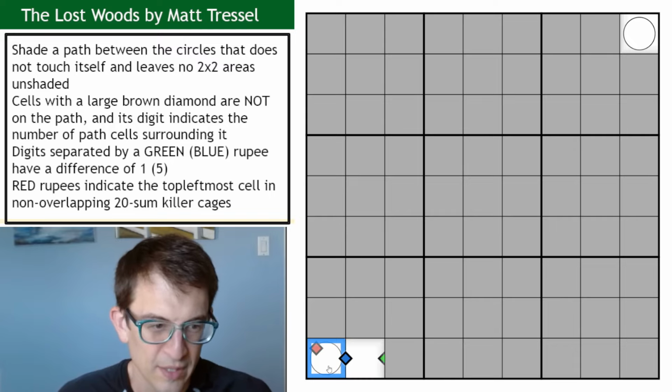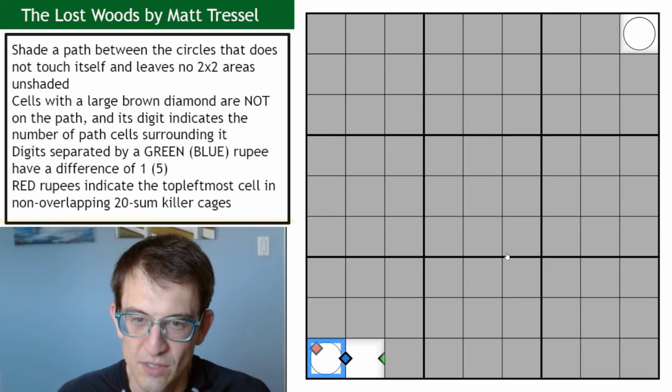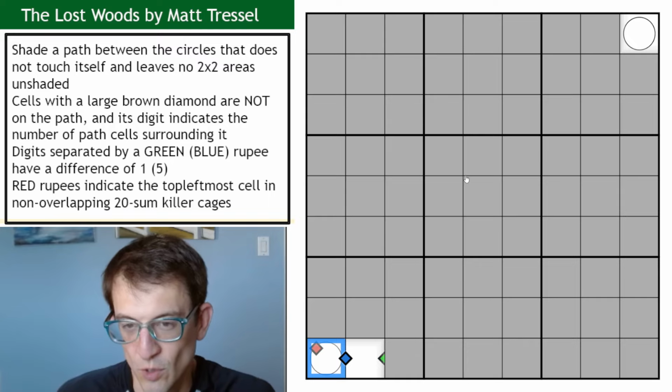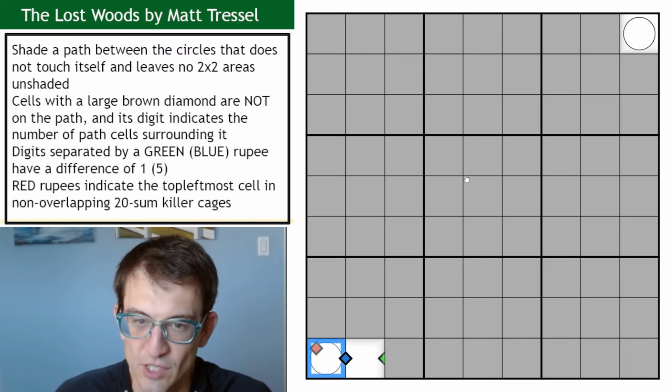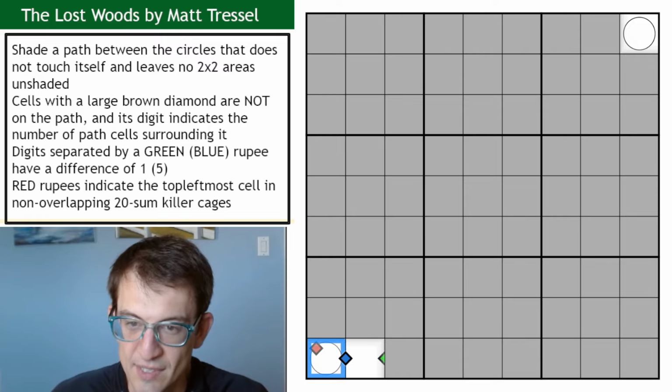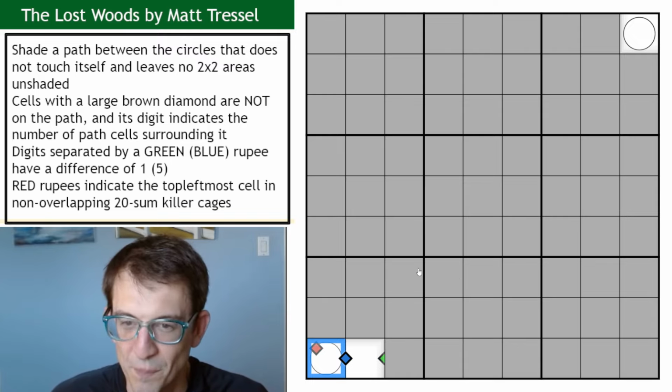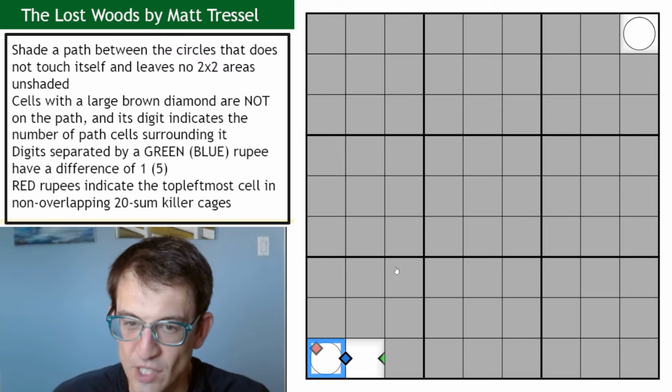A red rupee, that's this one here, indicates the leftmost cell in the topmost row of a draw your own killer cage. Each cage sums to 20, and the digit in this cell indicates the number of cells that are part of the cage. Oh, I didn't even put that in. I totally forgot that in the abridged rule. Digits in a cage cannot repeat, and cages cannot overlap with other cages.